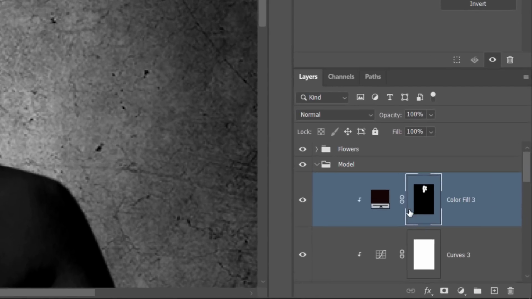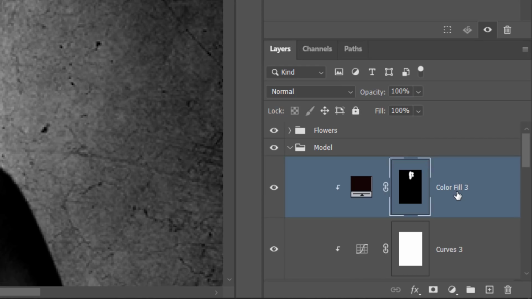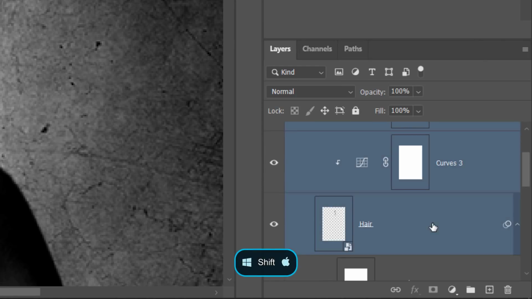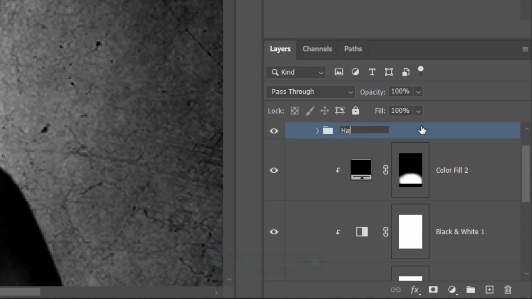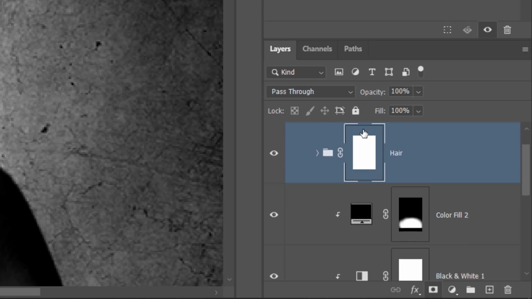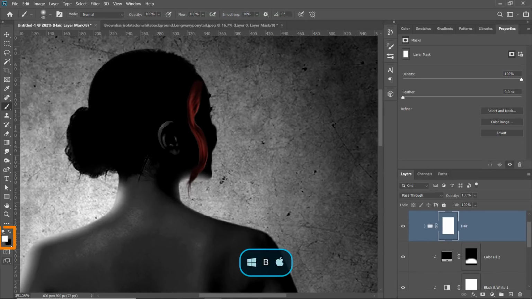What I'm going to do now is select that color fill layer, click on it, and hold Shift and click on the hair layer and press Ctrl-G on Windows, Command-G on the Mac to put these layers into a group, and I'll call it hair because I want all of those layers together. I'm going to click on the layer mask icon to create a layer mask, and I'll paint with black so that I can blend the hair layer better with the background.